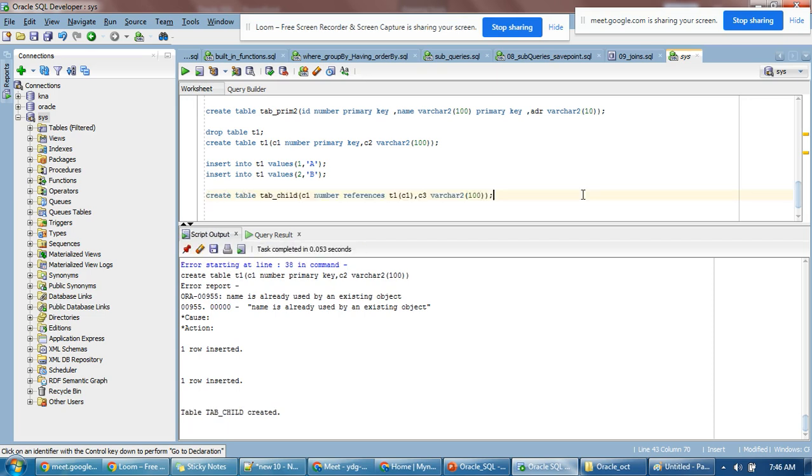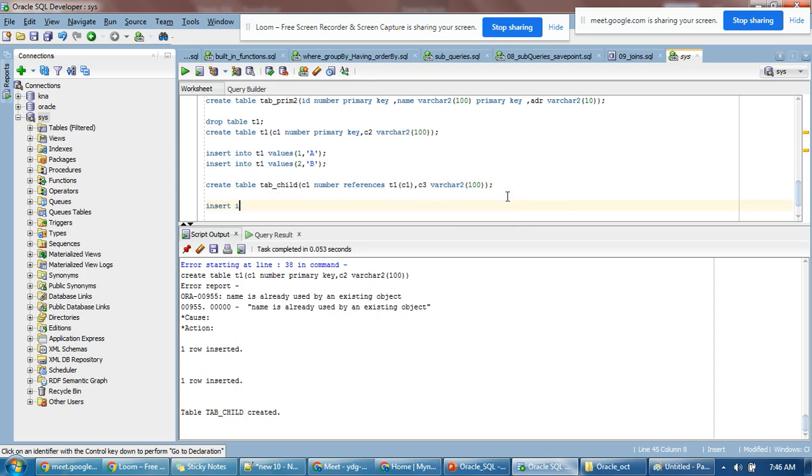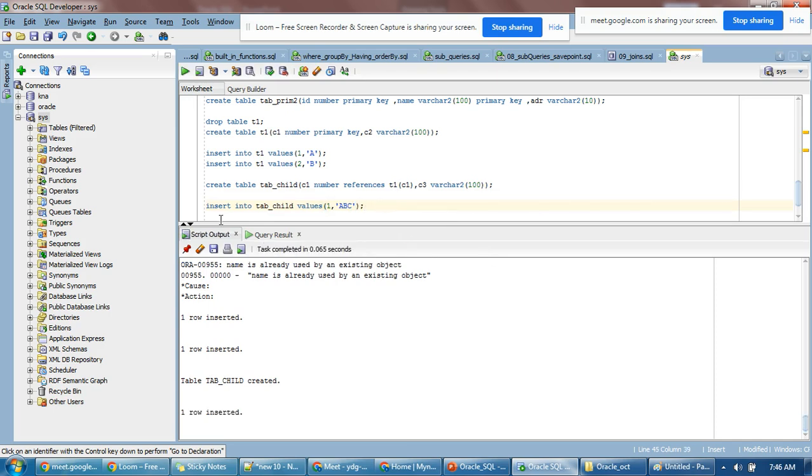The table is created. Now insert into the child table values. For c1, it should exist in this table. c3 is some abc, this is not mandatory. This will allow the insert, because one exists in this table, that's why it is allowing it.